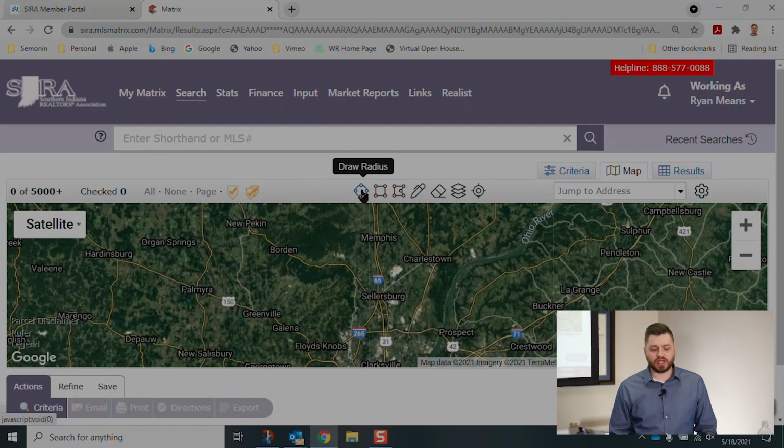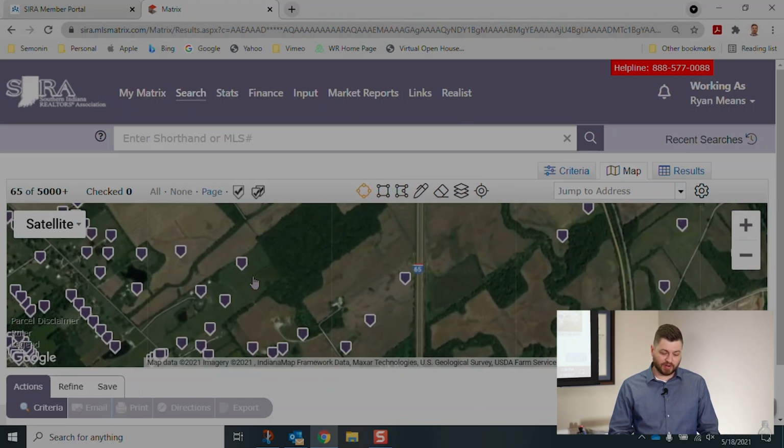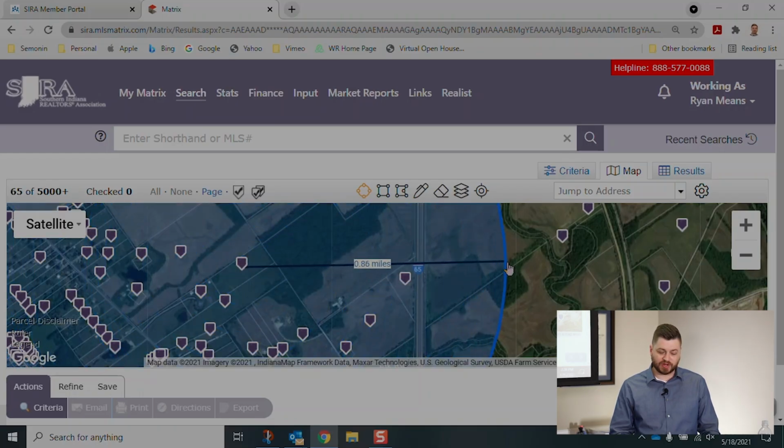The first drawing option is what's called Draw Radius, and it's exactly what it sounds like. Draw a radius around a property. And that's mostly used for CMAs and other similar purposes. But I could click on Draw Radius. I could locate whatever I want to draw a radius around. Maybe it's this house here. Click and drag my mouse to whatever radius I want. When I get to 1 mile, I let go.